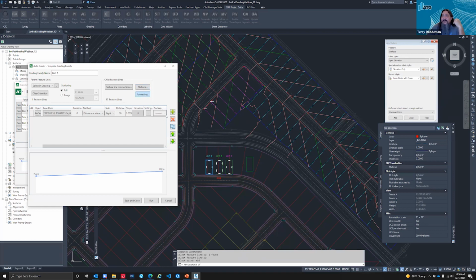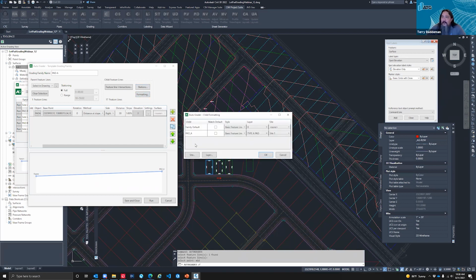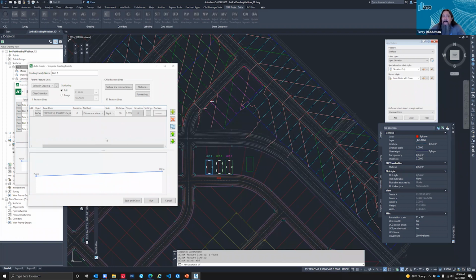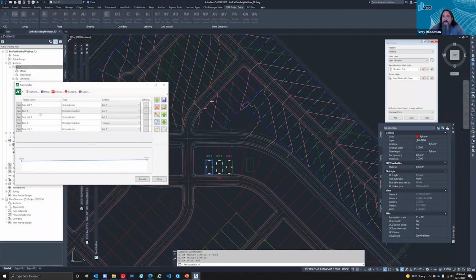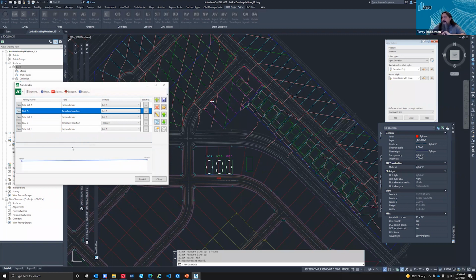We can look at our formatting as well, and our formatting is how we can apply different styles to our pads. Right now, I'm just going to use basic feature line styles. I'm just going to put it on a layer called pad type, and it's going to go on my site one, and that should just be fine. Let's go ahead and apply this and run this pad. All right.